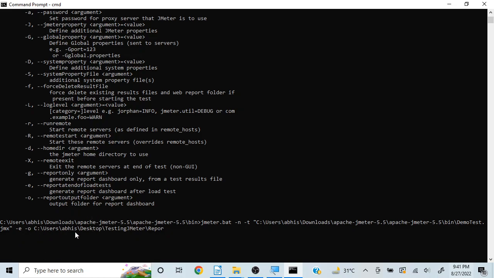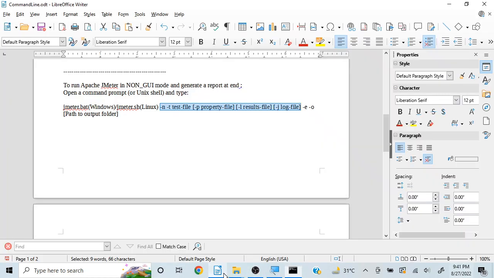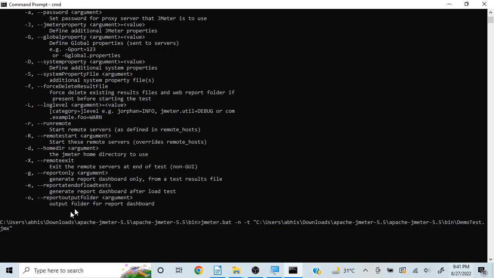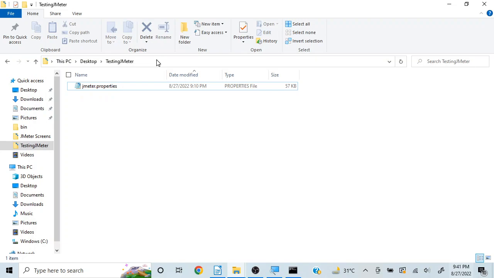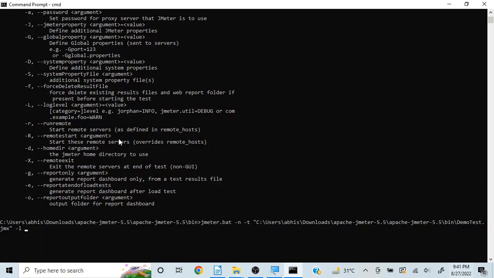So all we have to do here is go back to the command. Here if you see, -l is required. Okay, so we will give -l and we will use this particular file, testing JMeter results.csv. Now if I give -e, this particular file is getting generated, so it will be able to extract the report and generate a dashboard.